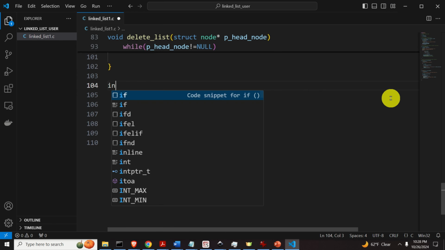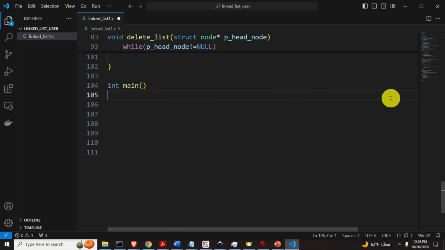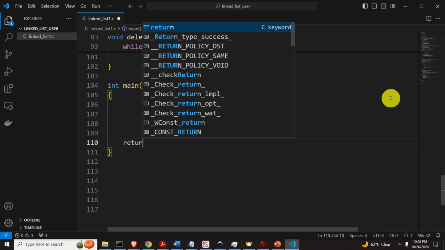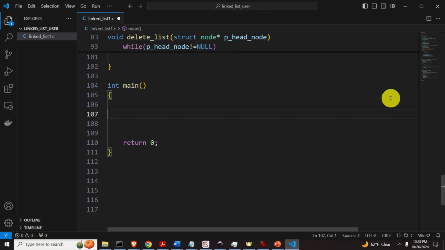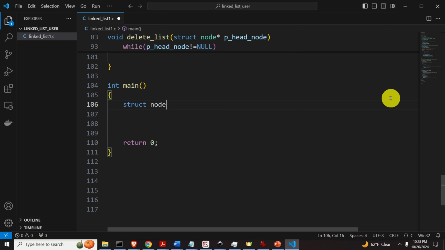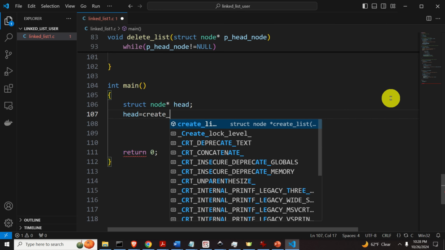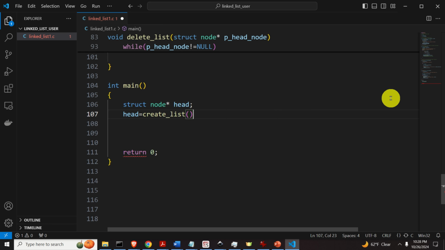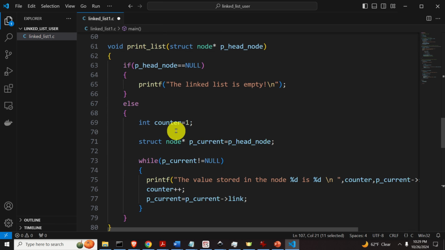And finally, let's write our int main function. Let's return 0 over here, and let's type struct node pointer head. Over here, we declare an empty head pointer. Then we write head equals create list. What do we do over here? We call the function create list. Let's go to this function.